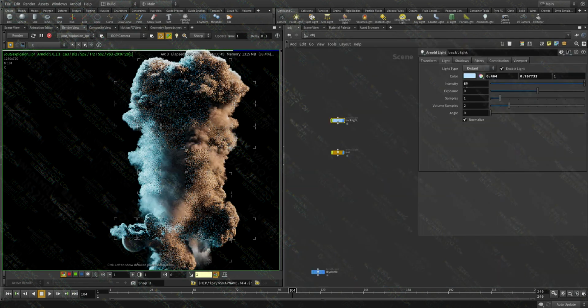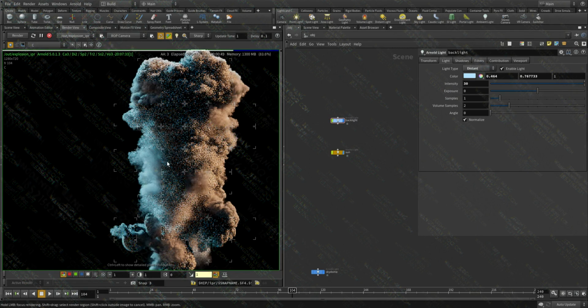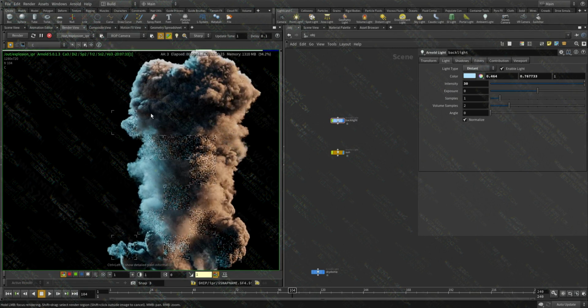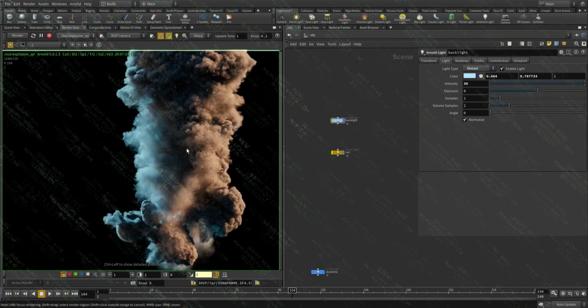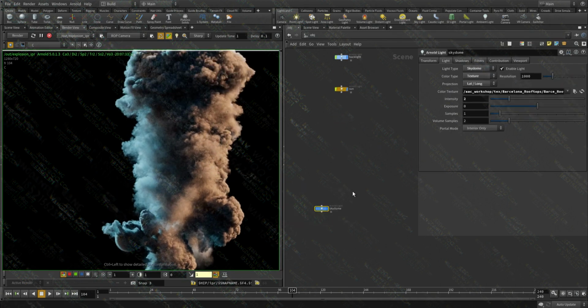And let's reduce its intensity so it doesn't travel too far into the volume. I think we need to increase the density, but we'll leave it at that for now. Cool, so the next thing is the skylight.